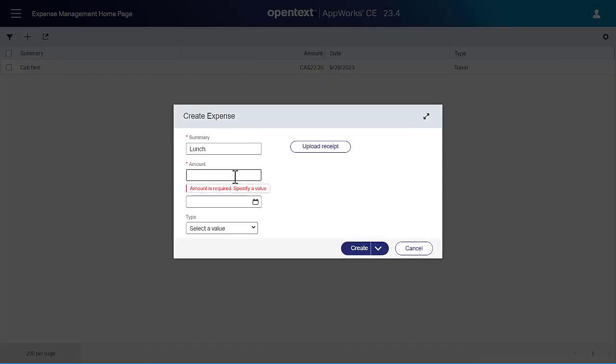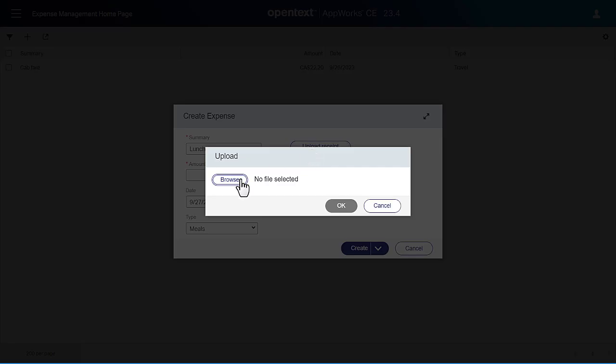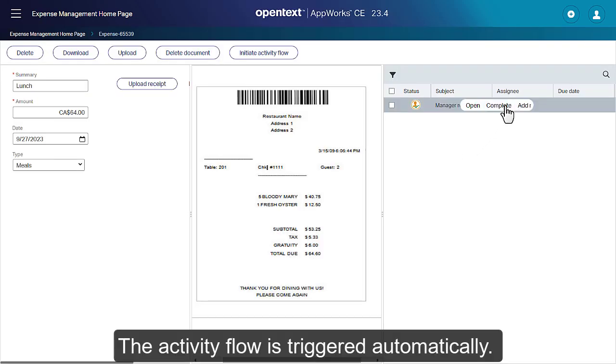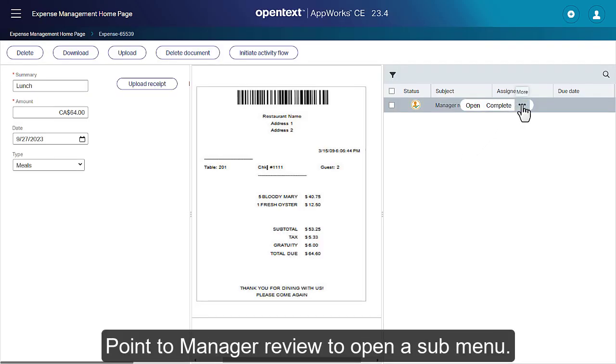Open AppWorks Runtime. Upload a receipt. The activity flow is triggered automatically. Point to Manager Review to open a submenu. Click Start.